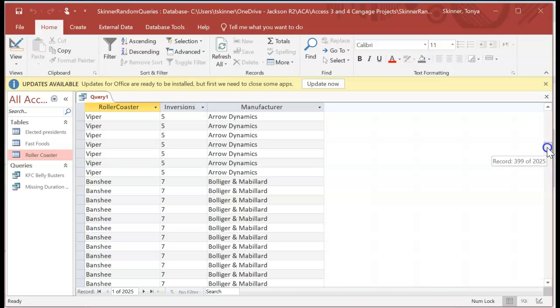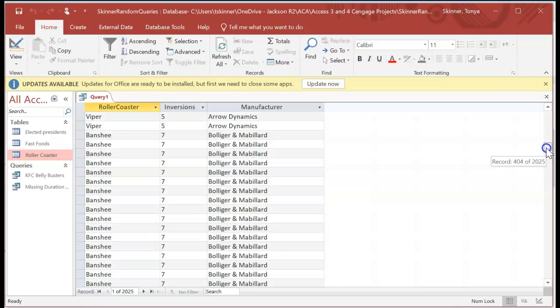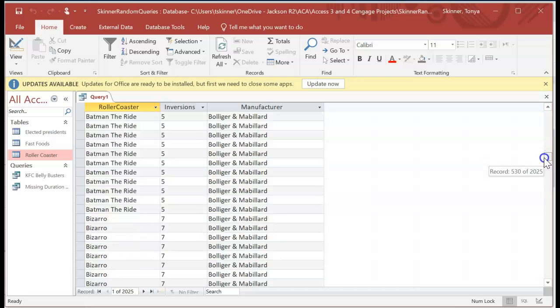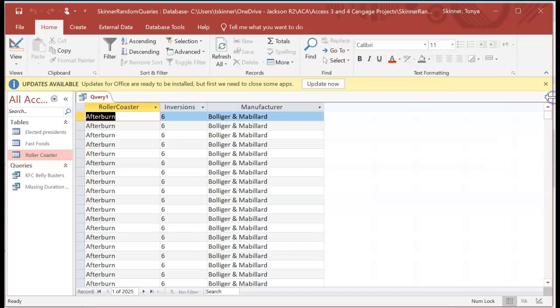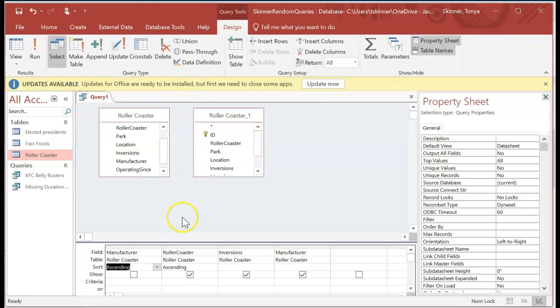Viper is last. Then when it switches to Bollinger, it has their Banshees, Barons, Batman, Bizarro, and continues. So now they're sorted the proper way based on the roller coaster after it's grouped by that manufacturer first. So that one's a little tricky. You just have to remember that we always sort left to right. And if we don't want to see them in that order, then we're going to have to hide the column.